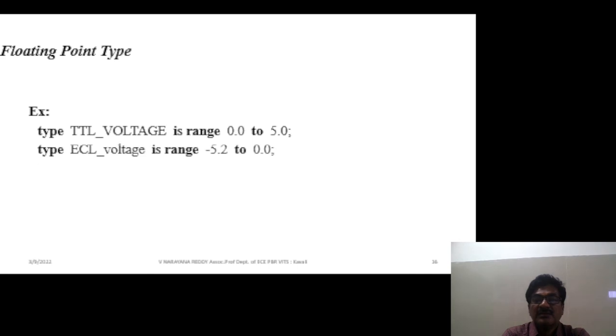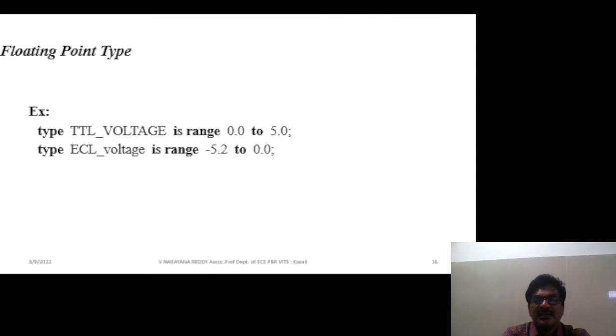Another one, type ECL voltage is range minus 5.2 to 0.2. That is the range of values the ECL voltage can consist. Like that, the integer data type, floating point data type and also enumeration data type can be declared, and I represented here some examples. The examples are with reference to declaration only, but not the uses. Uses also you can take.